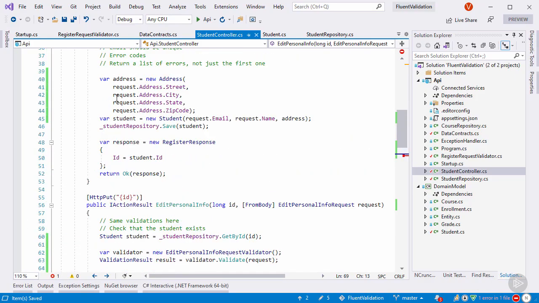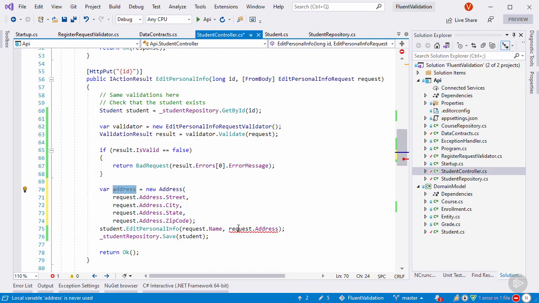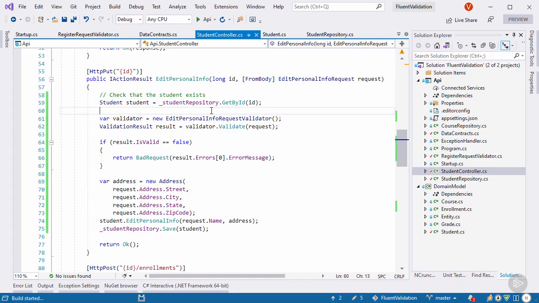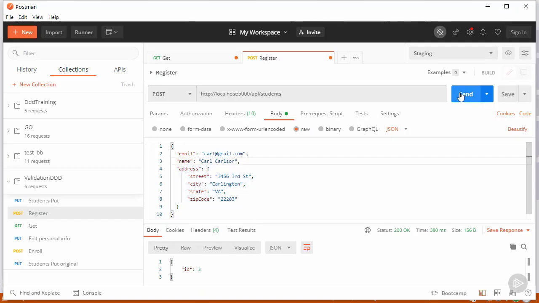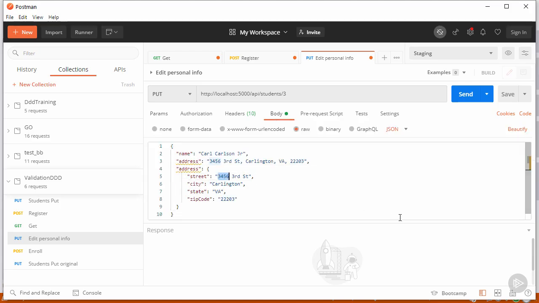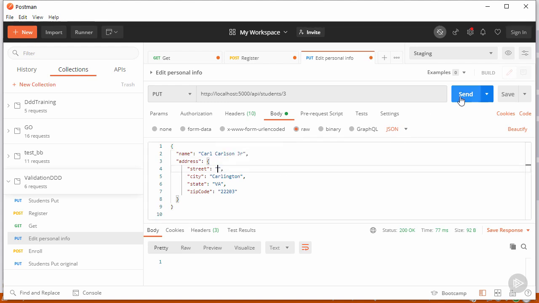If everything is fine, we need to create an address object the same way we did in the registration method and use it here. And I can remove this to-do item. We have implemented the same validations as in the registration method. Let's check that everything is still working. Registering Carl, and let's update his address. I will change the building number in that address and remove the old string. Sending it, requesting the user data, and you can see that the API has successfully updated Carl's address. And if I remove the street, the validator successfully points out that error. Very good.